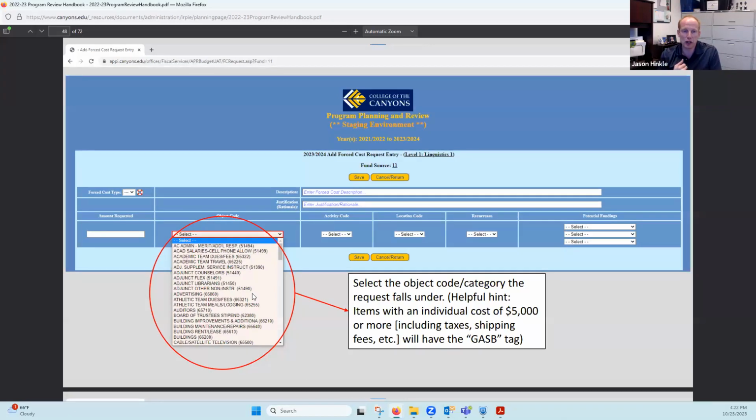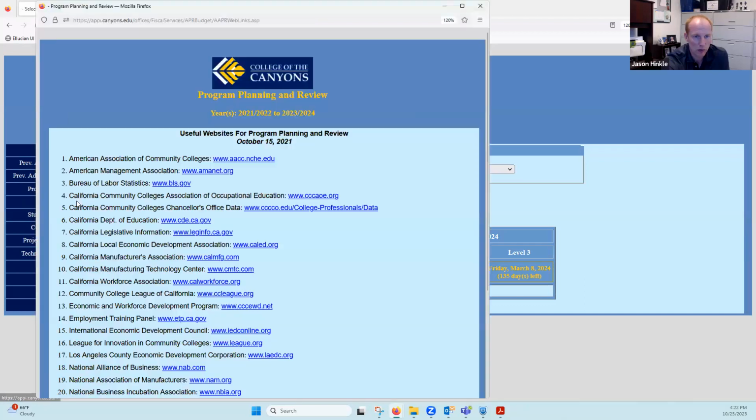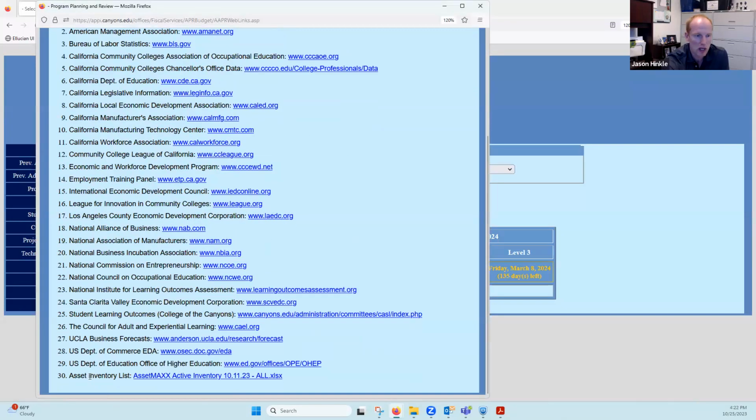One thing we're asking you to do is to put in your justification the asset tag of the equipment that it is taking over. And I'm going to show you right here where you can get that. So Daleen talked to you about the resources. If you click on the resources, you're going to have all these resources. Right here is an asset inventory list in Excel. If you click on that, it'll bring it up. It's a large Excel document. It takes a while to bring up, so I'm not going to do it now, but go ahead, open it up. You can go to your program, and it'll have every piece of equipment that is assigned to your program.